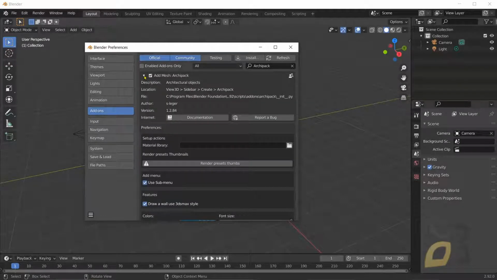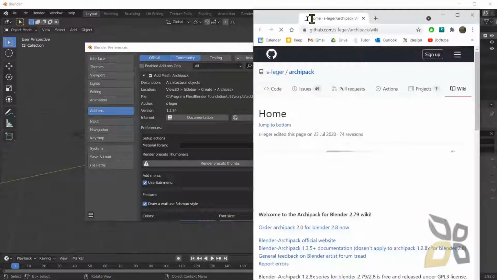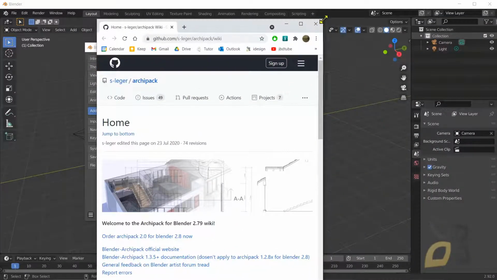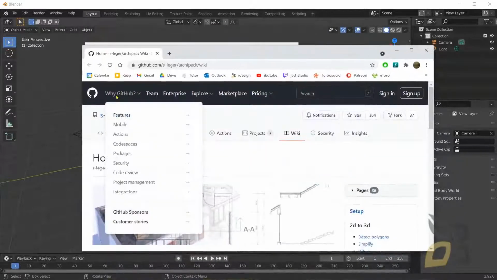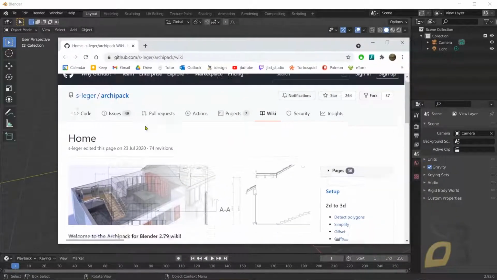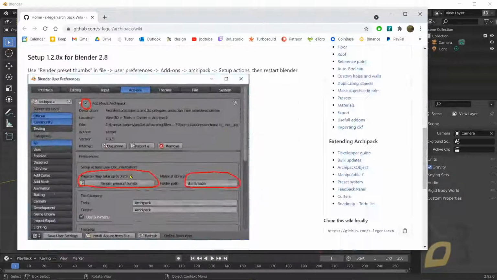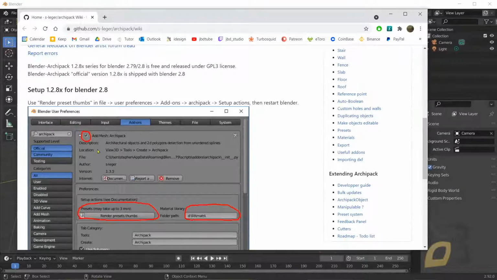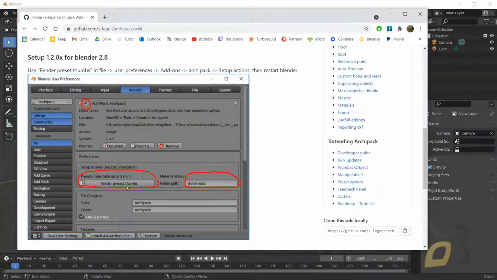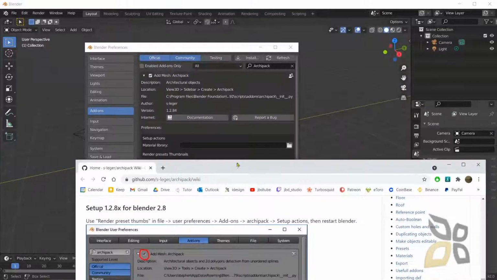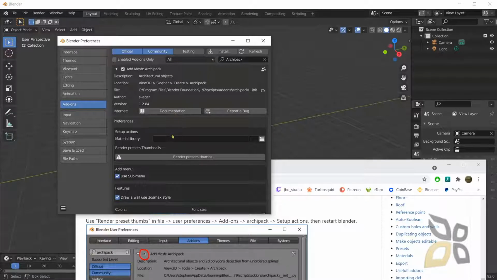Another thing we need to do here is drop this down and get into the documentation page. So it's going to open a web page, this one here, and it's from GitHub, by the way. Okay, and from here we need to download the materials that will be added to our mesh. So let's scroll down. Here you can see all the instructions. So you need to render preset thumbs, and you need to download and get this library. So let's do this first because this is going to take a little bit longer.